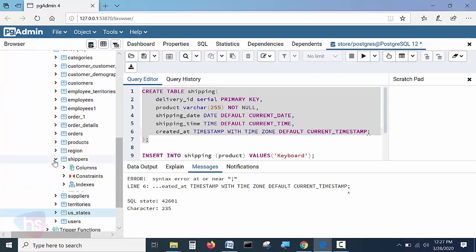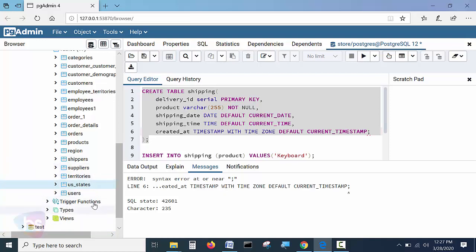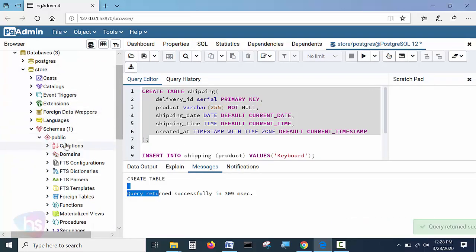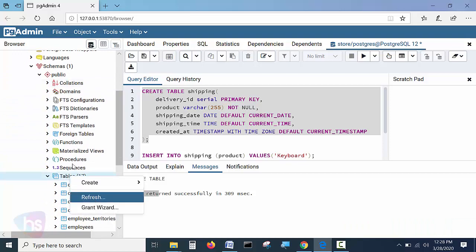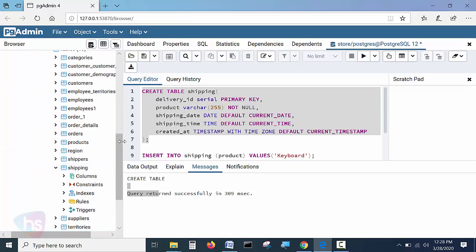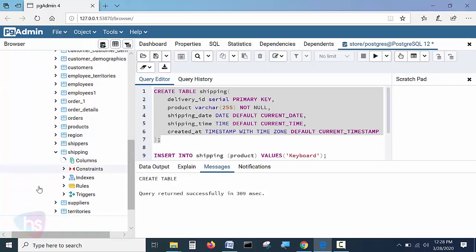Now see here the shipping table. Yes, there is an error. I have terminated it here itself. After the parenthesis we need to terminate the query. Execute the step. Now it is successfully executed. Refresh. Yep, once we refresh, we have a shipping table over here. Expand this. We have one more column added.